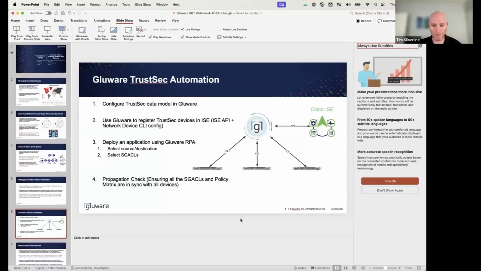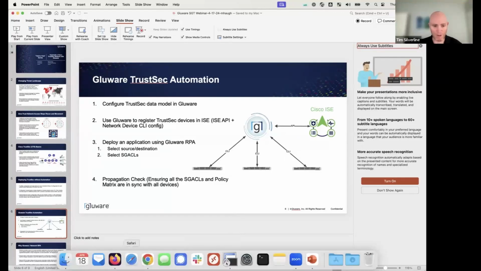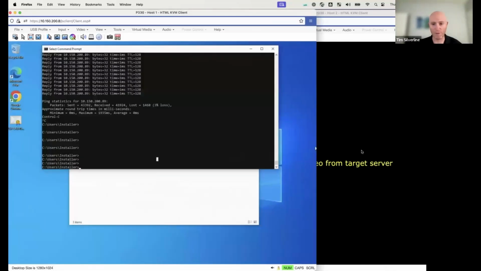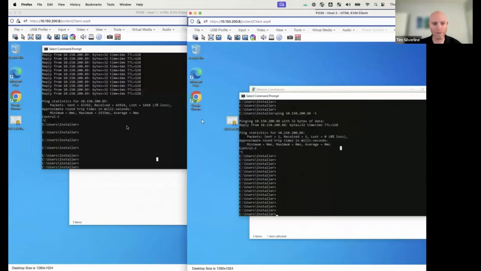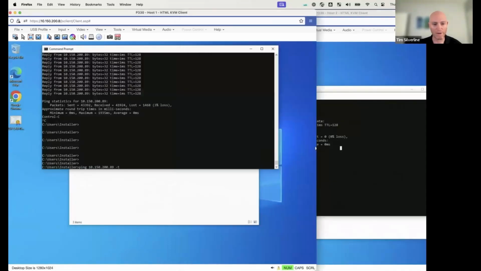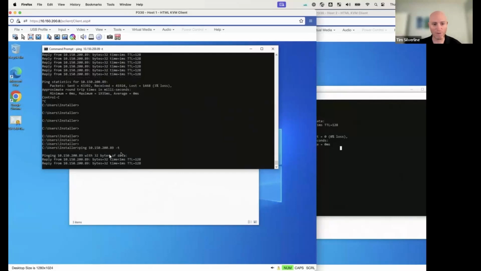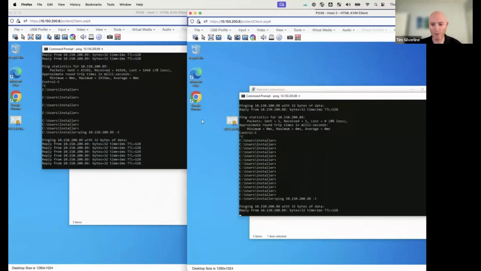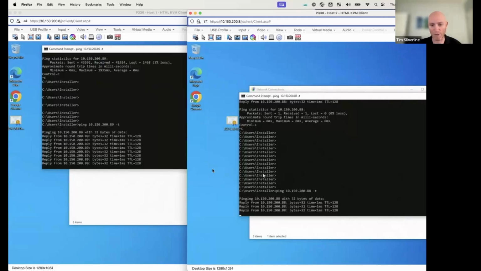Yeah, let's jump into the demo. So real quick, I'm just going to show what we're going to be controlling our communication from. We have two hosts sitting here. You can see they're on the same VLAN. One is at 10.150.289, the other at 10.150.288. We're just going to start a simple ping command from them right now.